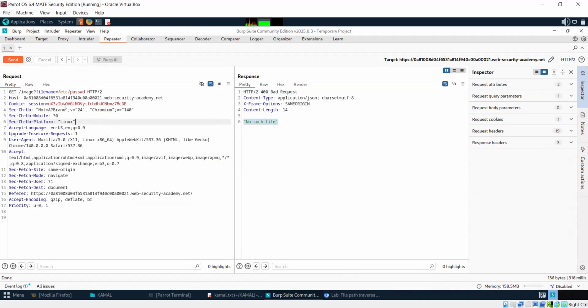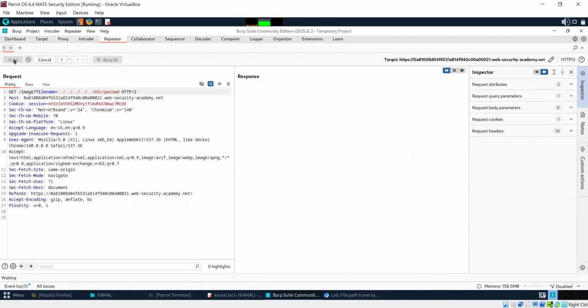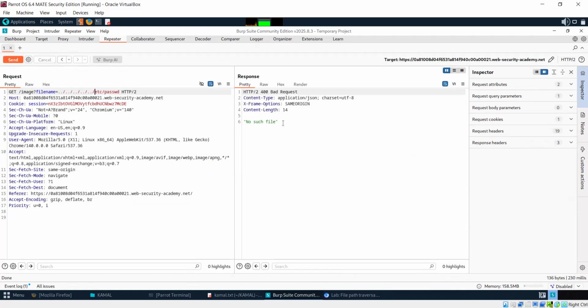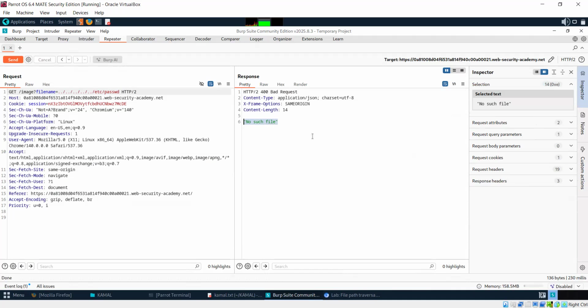So in the previous lab, we solved the challenge by providing the directory traversal sequence, that is dot dot slash dot dot slash. So it will allow me to go one directory up. So instead of image, it will go one directory up and try to find the passwd file. So we can provide multiple traversal sequences and click on the send button. However, we are getting the same error message.